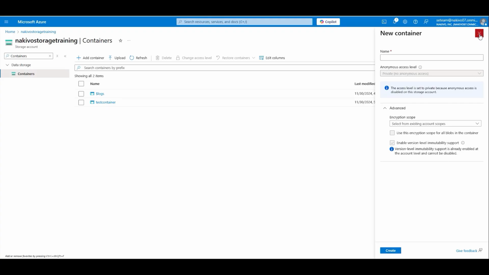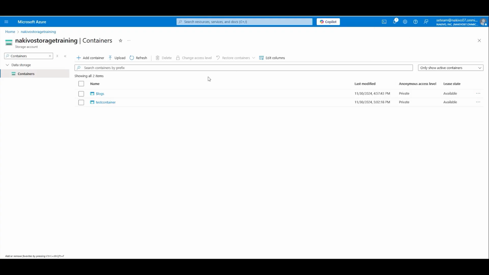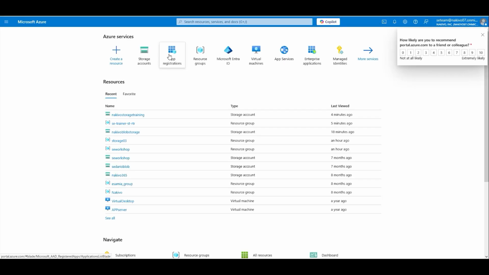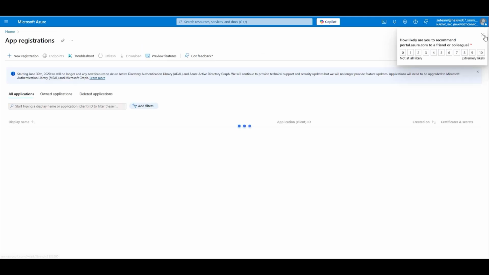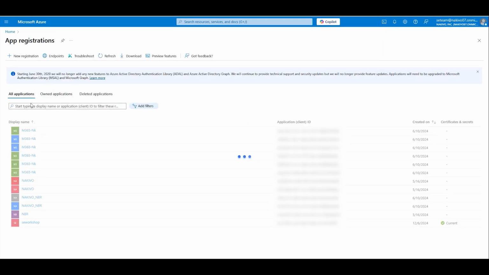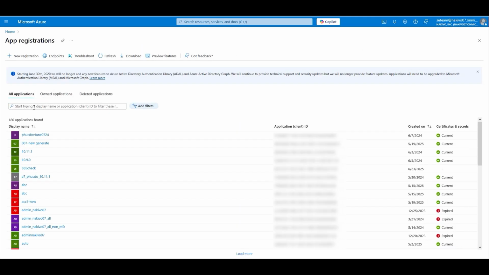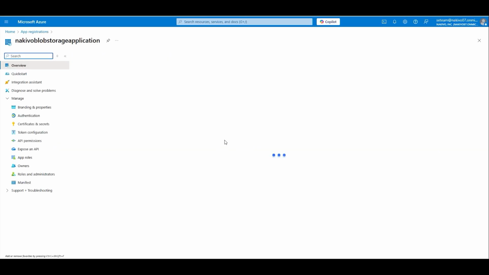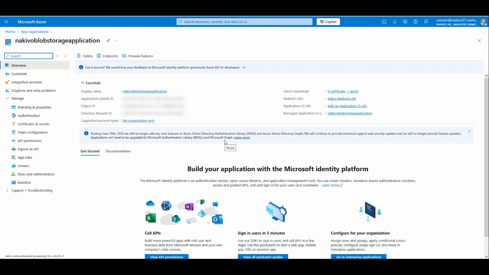Now, let's integrate NAKIVO Backup and Replication with the previously configured storage container. Let's go back to App Registration. Hit the Home button. Go to App Registrations and click All Applications. Type the name of your app registration that you created and select it. For me, it's the NAKIVO Blob Storage Application. Now, I'll prepare the client ID and tenant ID necessary to integrate the NAKIVO solution with my Azure account. I'll also need to get a secret ID or a client secret.